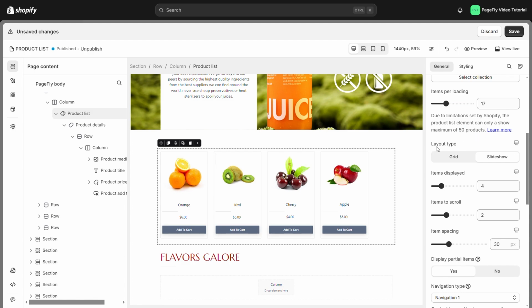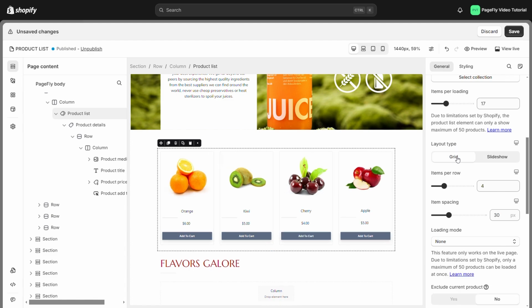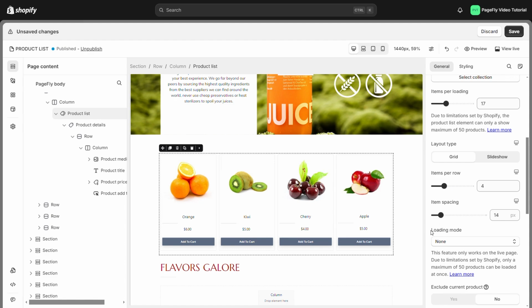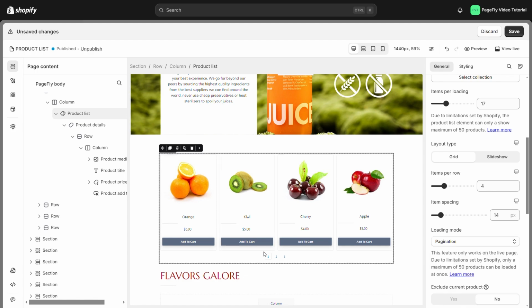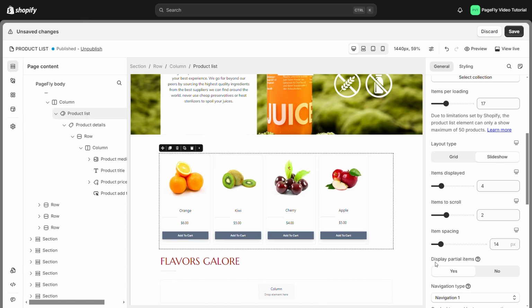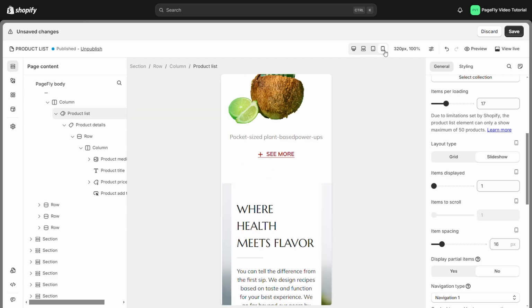And layout type, there are 2 layouts, which are Grid and Slideshow. When choosing grid layout, you can see loading mode. Here, the 3 options for you are None, Pagination, and Load More. When choosing Slideshow layout, you can see the option display partial items. Click here to enable it. When you switch to mobile, it looks like this.